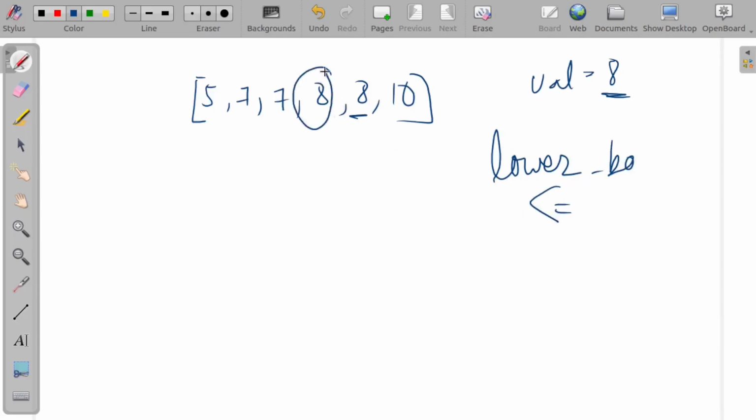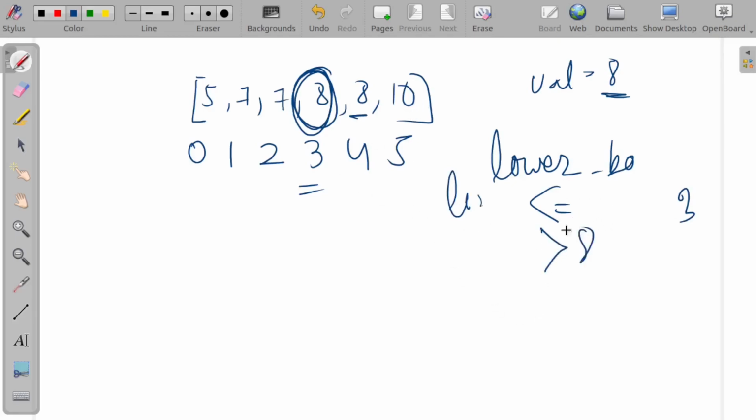So the indices of the array are 0 1 2 3 4 5, and for 8, 3 will be the answer for the lower bound. And the upper bound is the first value strictly greater than that value, which is 10. So that index will be 5. So I will return 5 minus 1, that is 4, in that case.